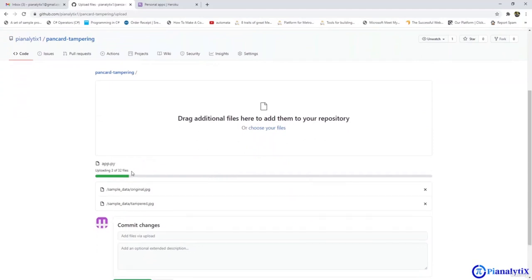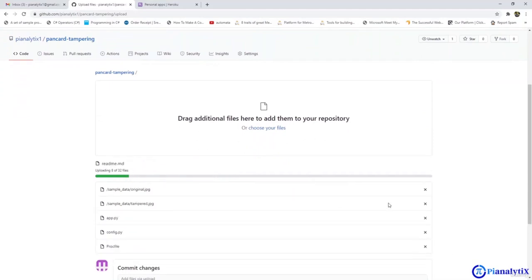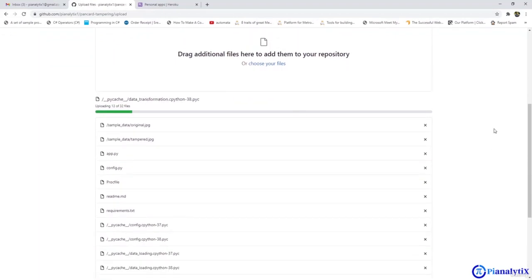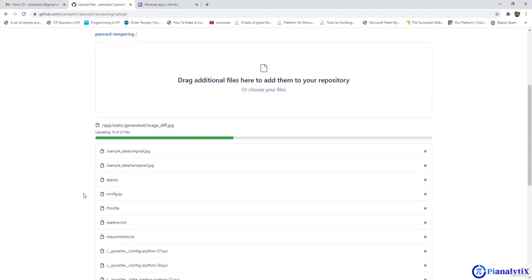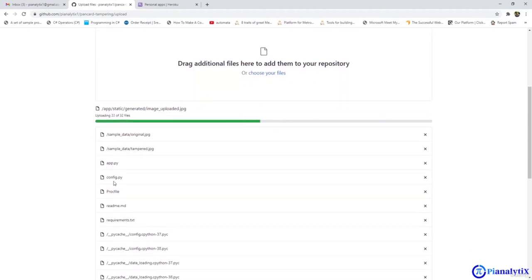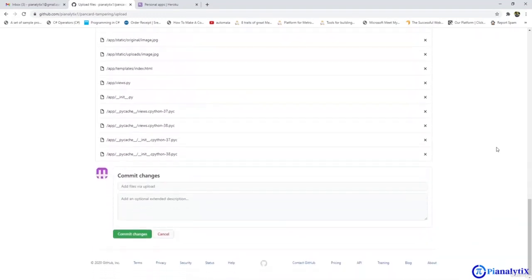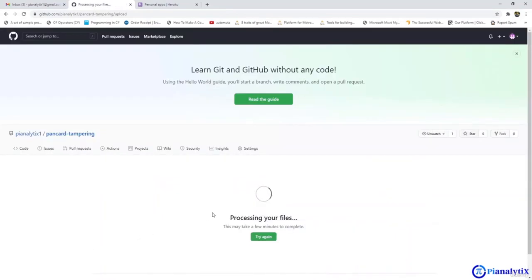So here you can see that all my files are getting uploaded. All the required files, I have dragged them and dropped them here, and they are being uploaded right now. It contains all the files that we had: app.py, config.py, Procfile, which is the most important, and the requirements.txt, one of the important files. So as soon as the files get uploaded here, we will commit the changes. So it will save our files into this pan card tempering repository.